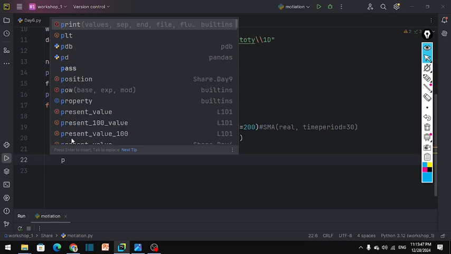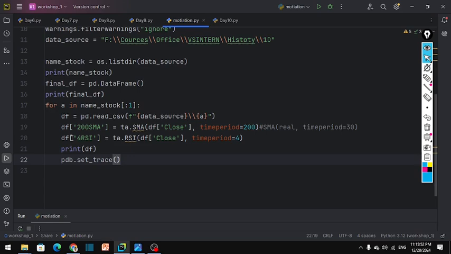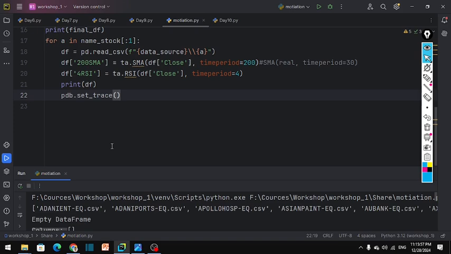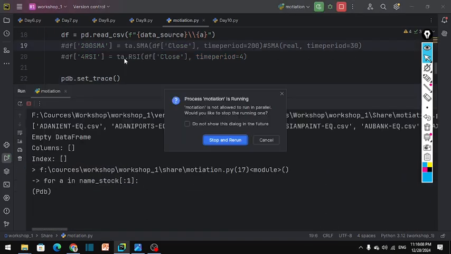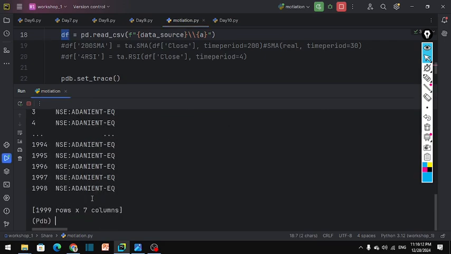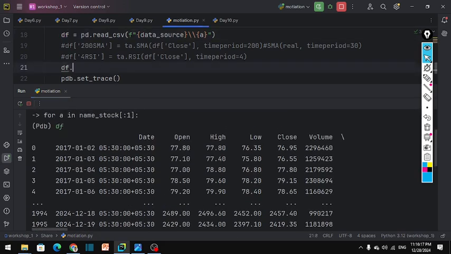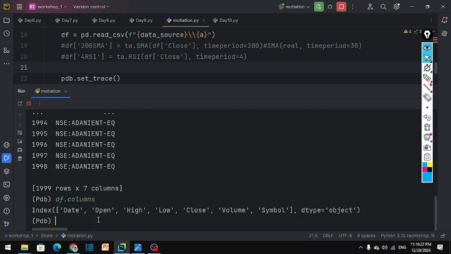I will be using PDB so that one by one we can code and save the code in this script, or else we need to re-execute this file again and again. Okay, let me show you from the beginning. Df will give us the output of the Excel sheet. Let us check the column names. To check the column names we use df.columns. So in this data frame we have date, open, high, low, close, volume and symbol as columns.